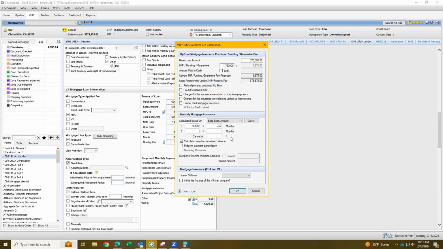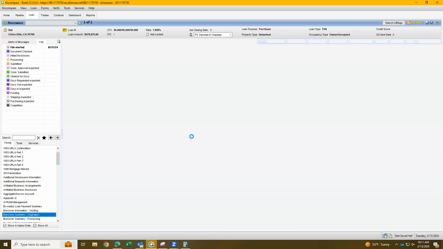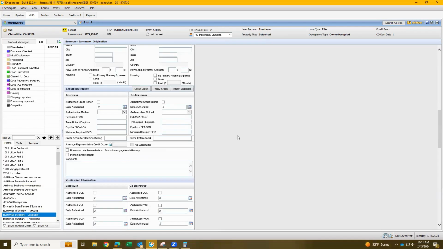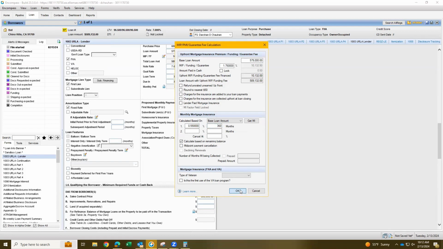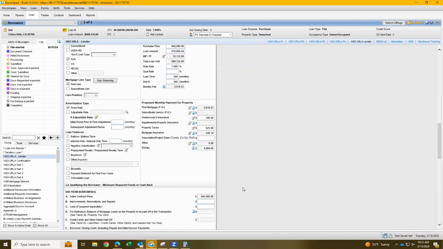Now you see that it's 0.50. Change it to 3.5 for an FHA, and you'll see that it changes again. So FHA is based off of the LTV and the tiers for the MI. We good, Mr. Tran? Yep. I just wanted to show them the differences in the MI.